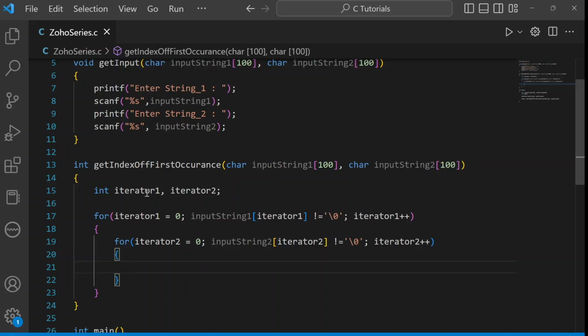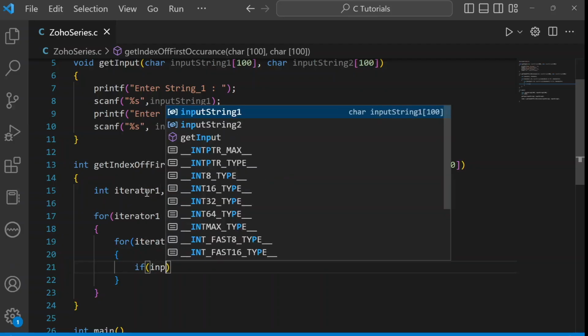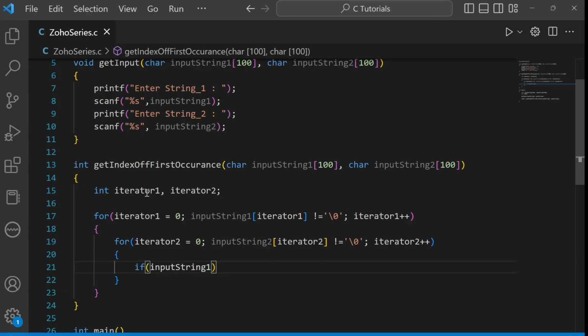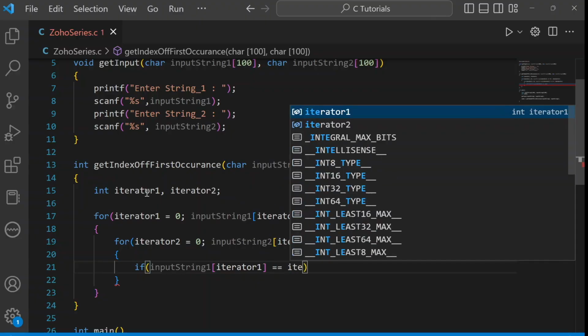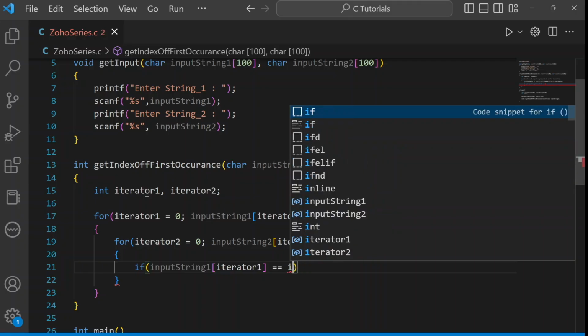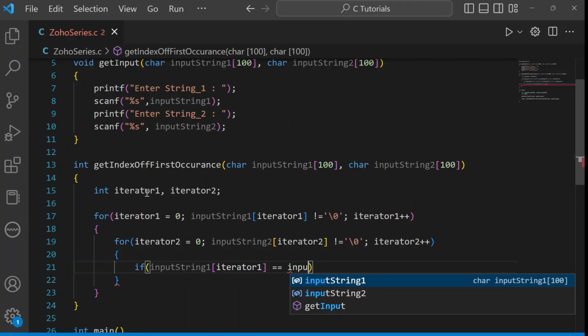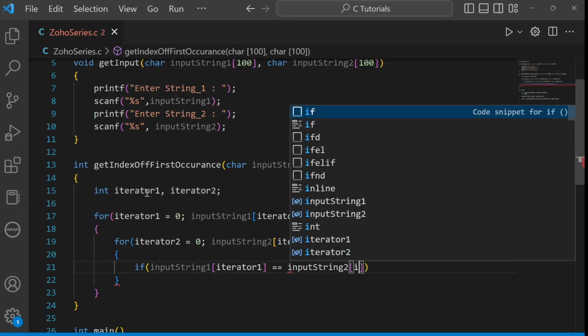So I have used the 2 for loops to do the iteration processes. Correct. So what I'm going to do is, if input string 1 of iterator 1 is equal to input string 2 of iterator 2.